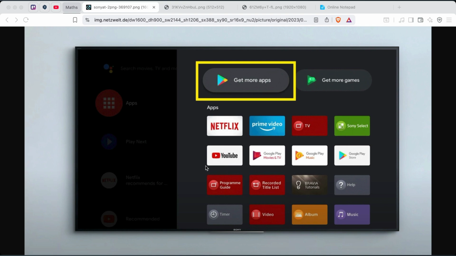Now sometimes you don't see Stremio in the Play Store, okay, because it happens in some countries. For that, you'll have to use method number 2, which I'm going to go over, okay. Now this method is installing the Stremio APK on Sony TV, okay.